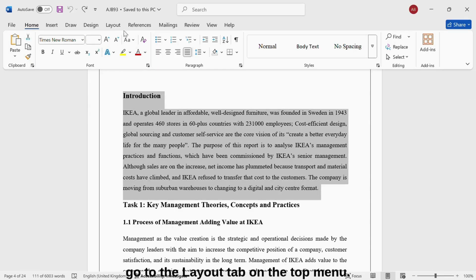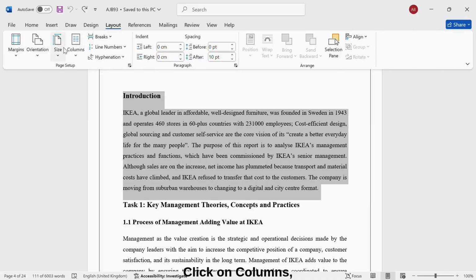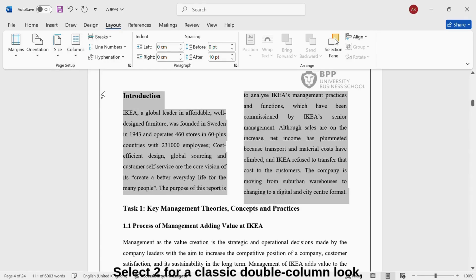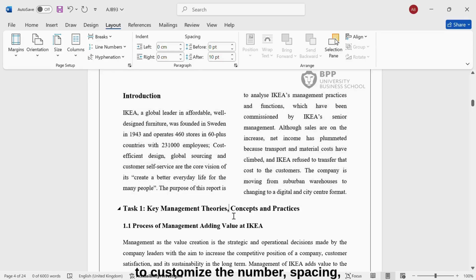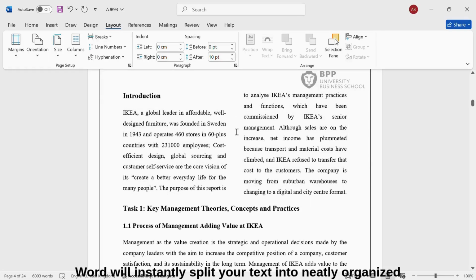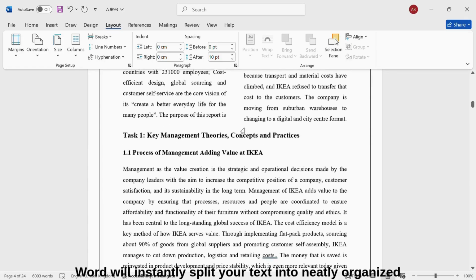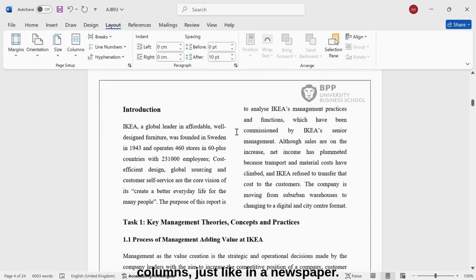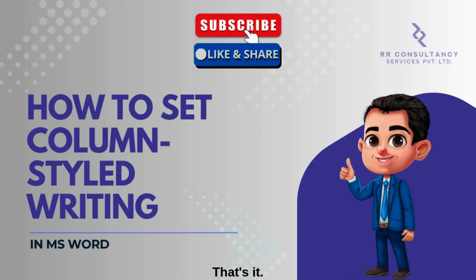Then, go to the Layout tab on the top menu. Click on Columns, and you'll see options like 1, 2, 3, left, and right. Select 2 for a classic double column look, or click More Columns to customize the number, spacing, and line between columns. Word will instantly split your text into neatly organized columns, just like in a newspaper. That's it. Stylish, structured content in seconds.